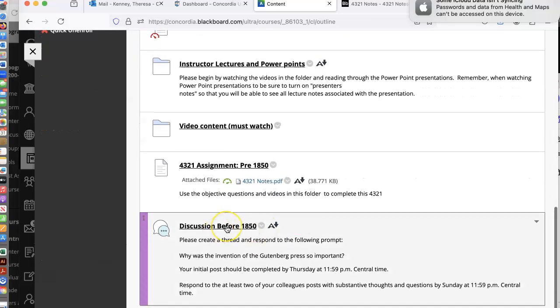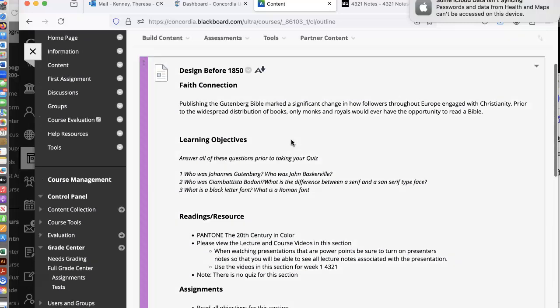And then last but not least is your discussion questions. You have to have your initial post by Thursday at 11:59, and then you need to answer 2 colleagues with, notice the word, substantive thoughts. So you can't just say, I like what you said, or I really thought it was cool what you said. That's not going to cut it. So I really need you to be thinking about what they said and give them an answer. I agree with you because, and answer them. All right. So that's the first week.